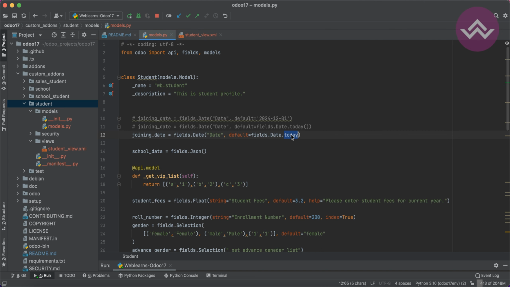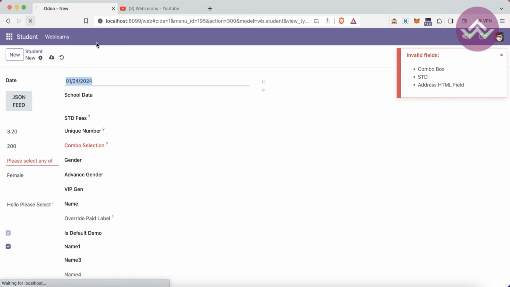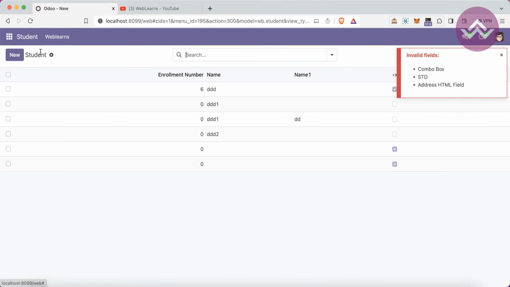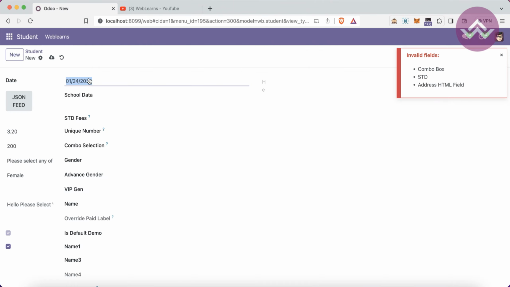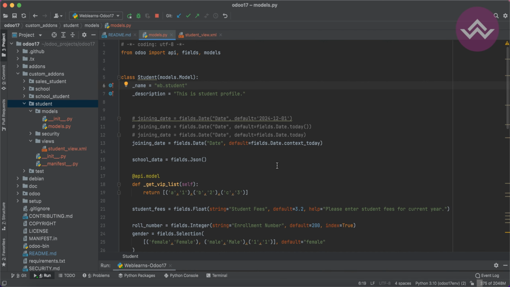Another, oh sorry, another way is context today. Okay, and here just restart the service and refresh the screen, and now you can see. So let's say if I click on New, it will take today's date. So this way you can add the current date using the default.